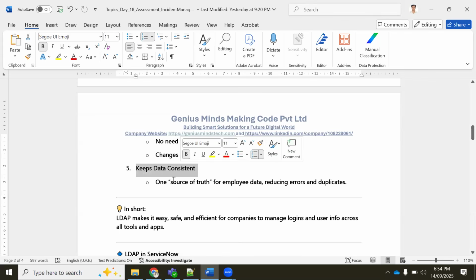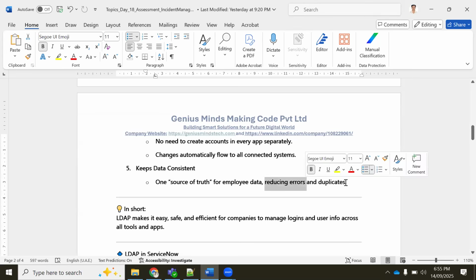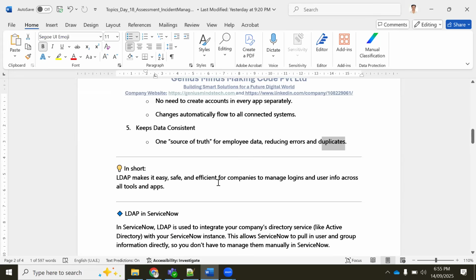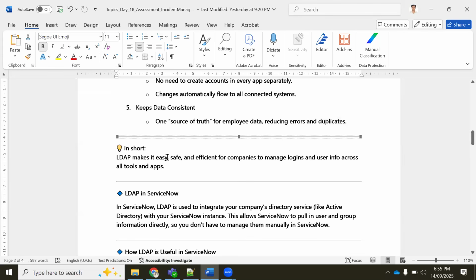Keep the data consistent. One source of truth. Okay. Employee data, the reduction of errors and duplicates. You need not have a duplicate ID. In case, say Gangadhar is one of the guys and another guy also joined as Gangadhar, correct? So they will maintain Gangadhar T and the other guy as Gangadhar with some suffix, something like that. They will create it to differentiate. Okay. So in short, LDAP makes it easy, safe and efficient for companies to manage their login user information across all the tools and apps.